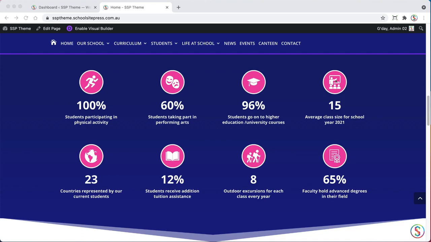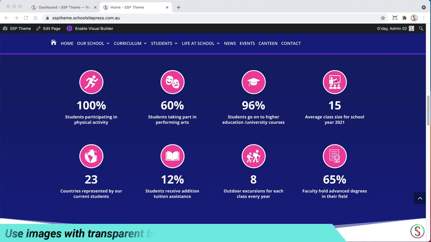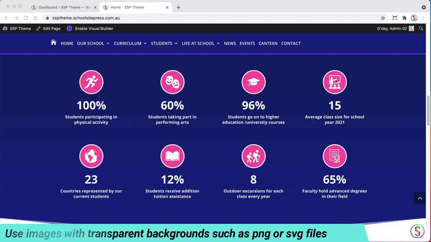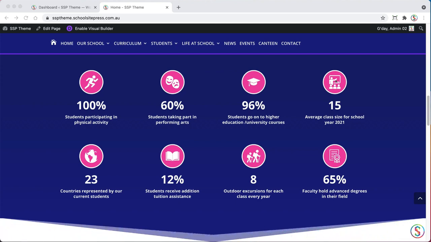I'm using Scalable Vector Graphic. For that you can use a transparent PNG file if you don't have access to Adobe Illustrator to create a scalable vector graphic. And then beneath the image we have a number counter with a description.